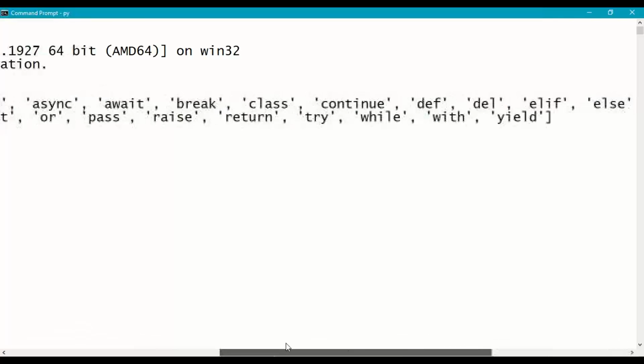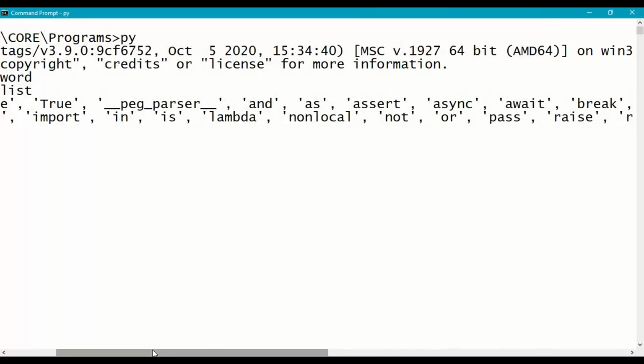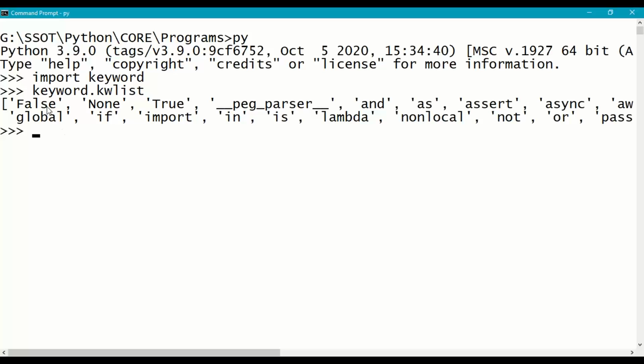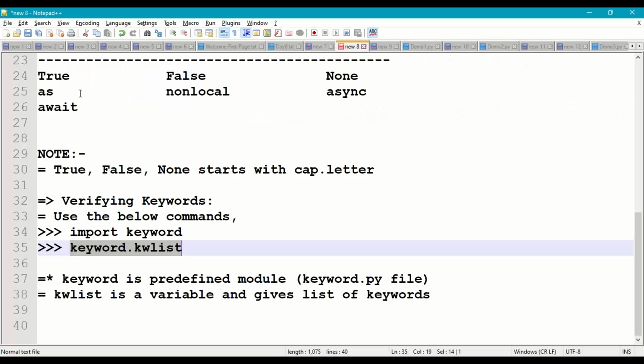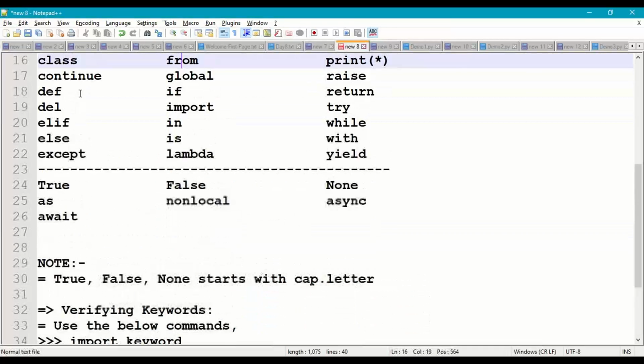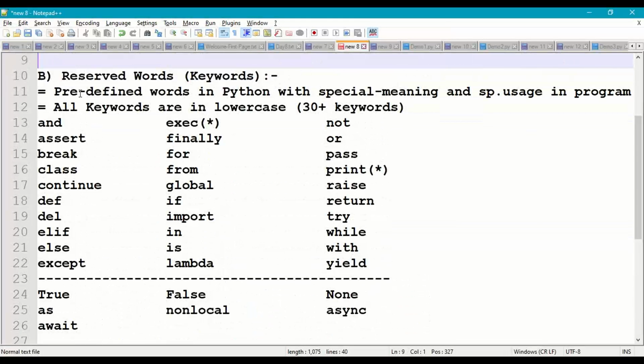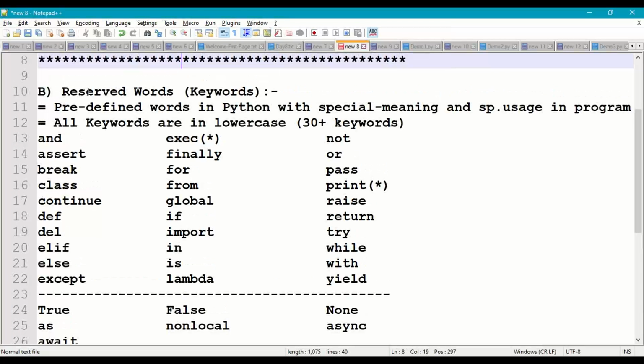Right. So this is how we are supposed to get all the keywords which are supported by Python using the import keyword module, and then from that module we are listing keyword.kw list. So this is what it is all about: reserved words or keywords which are available in Python programming.